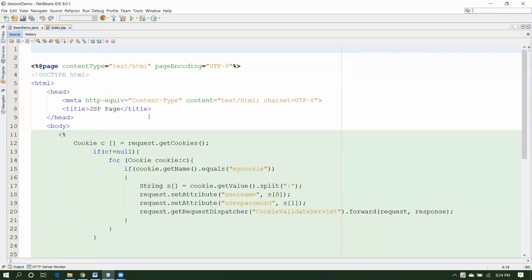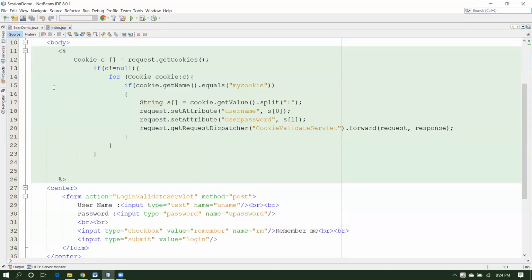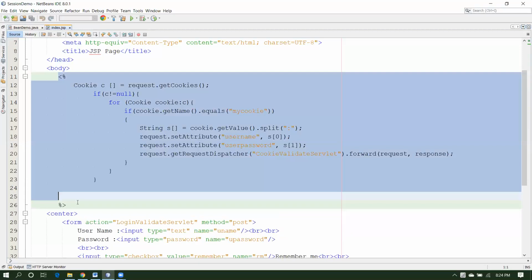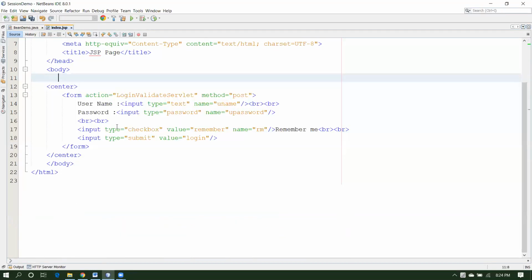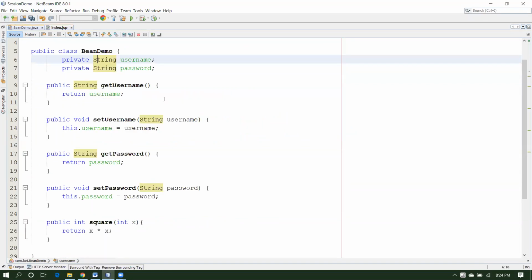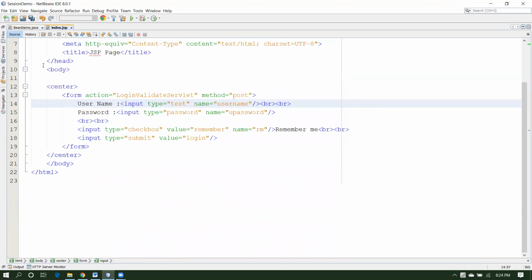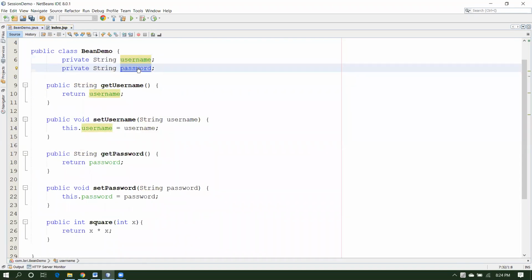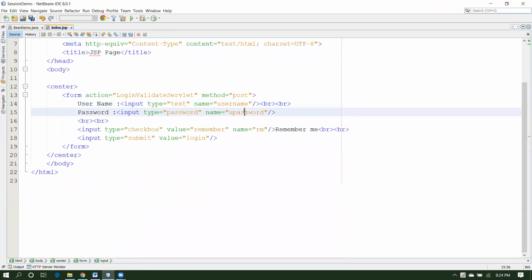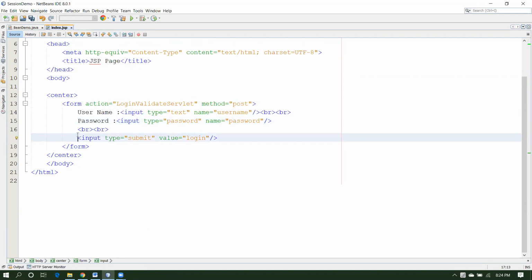So this is the index.jsp. I'm deleting all the things that we have already discussed. Don't use the cookies, username. So I'll use the username from here to here, and the password. First, let me change it, then I'll explain what I'm trying to do. And remember me, just remove this. And it will go to the login validate servlet, but not login validate servlet.